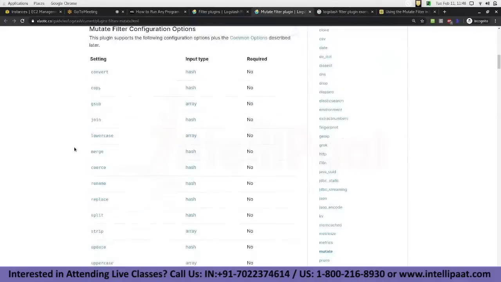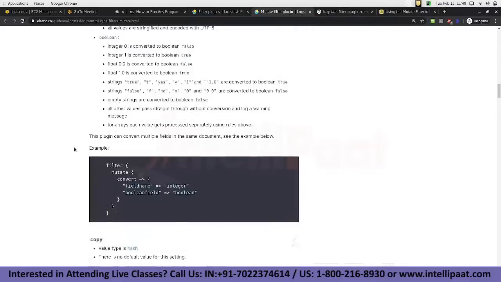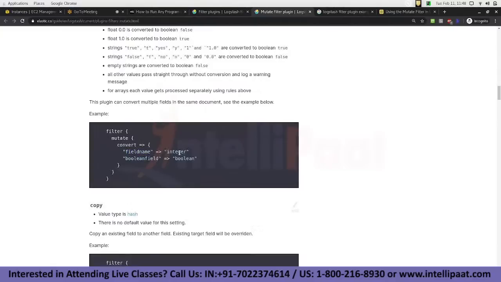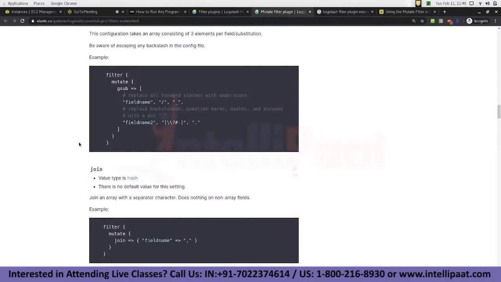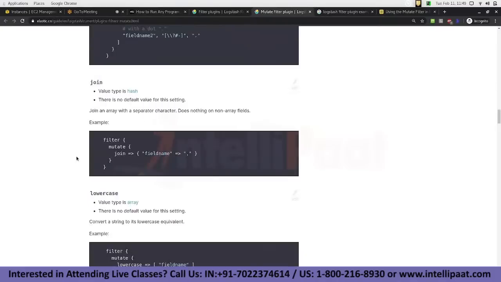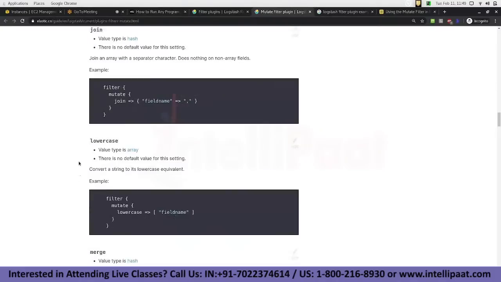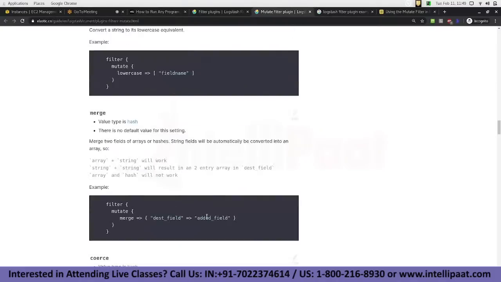Let's see a couple of them. I am converting the field name to integer, so I'm setting up a strict data type here, whatever data I'm getting collected. Copying source field to destination field: the source field will be copied and pasted as the destination field, meaning the same data will be in two fields now. A field is like a single line. Now join, you can join the data field name with comma. You can convert this field name data to lowercase, uppercase. Merging destination field to added field, this data will go and get merged into added field. That's a field name. How do you find field names? Field names are nothing but the data you're going to collect, which will automatically be mapped into the field names.